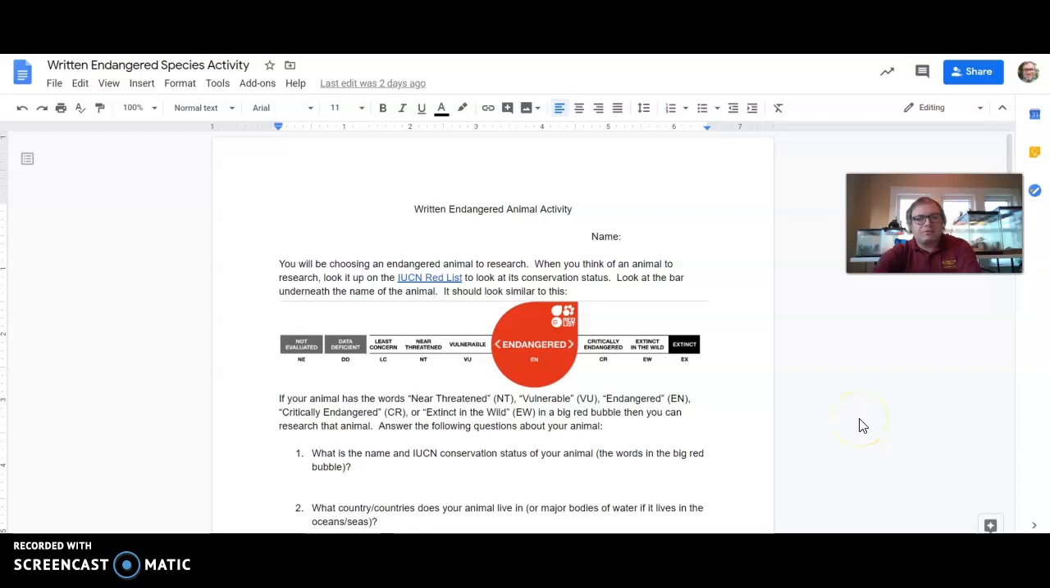Hey everyone, so I just wanted to, again, give some instructions here for the written endangered animal activity. So this is a little bit of a research project. Most of your initial info here you should be able to get from the IUCN Red List, and I'll tell you some of the other ones that you might want to look at for some of your other info. Basically, you're going to be choosing an endangered animal to research.